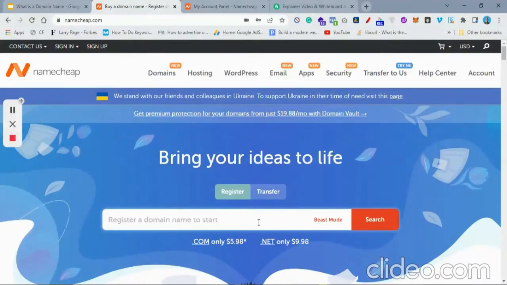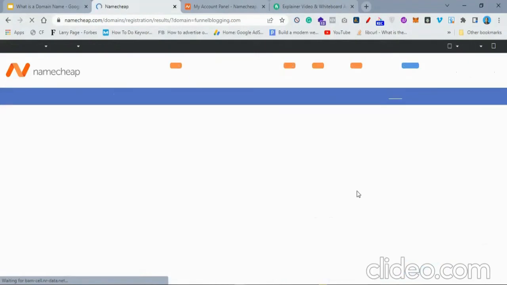So let us put in a random domain name. Sometimes when you input your domain name, it might have been taken, so you can try to come up with other names until you find one that is available so you can register. Let's just pick a domain name, for example, in the funnel way. Let's register funnelblogging.com. I guess this domain name might have been taken. If it has been taken, then we can try to append some name to it so we can register it.